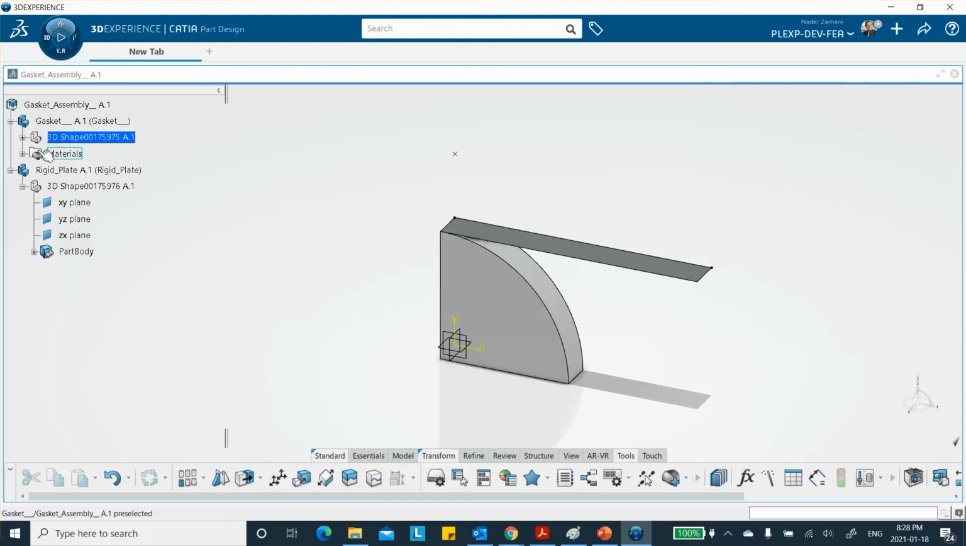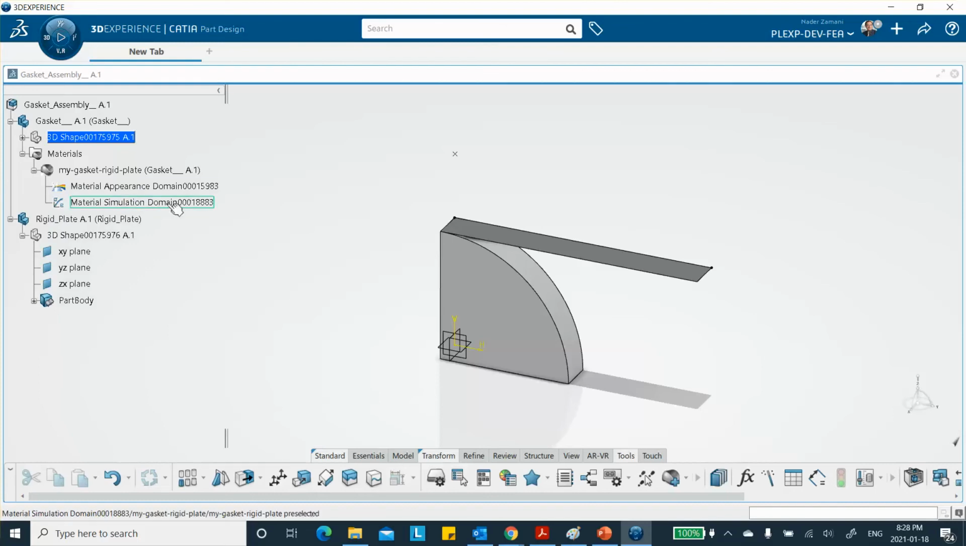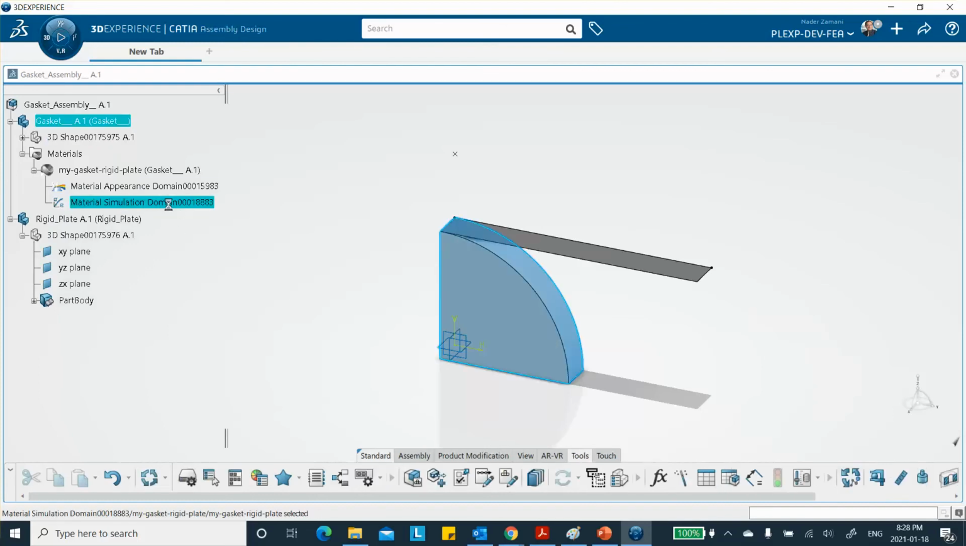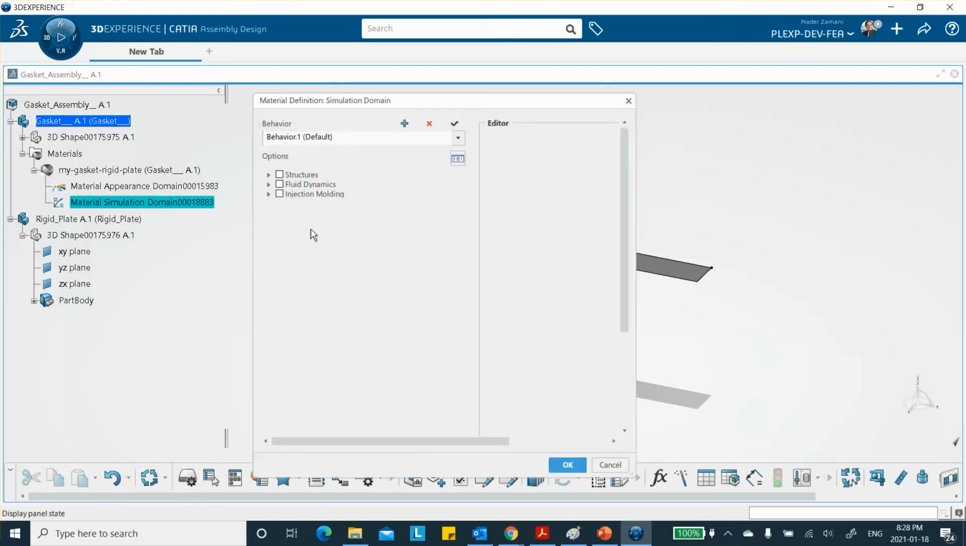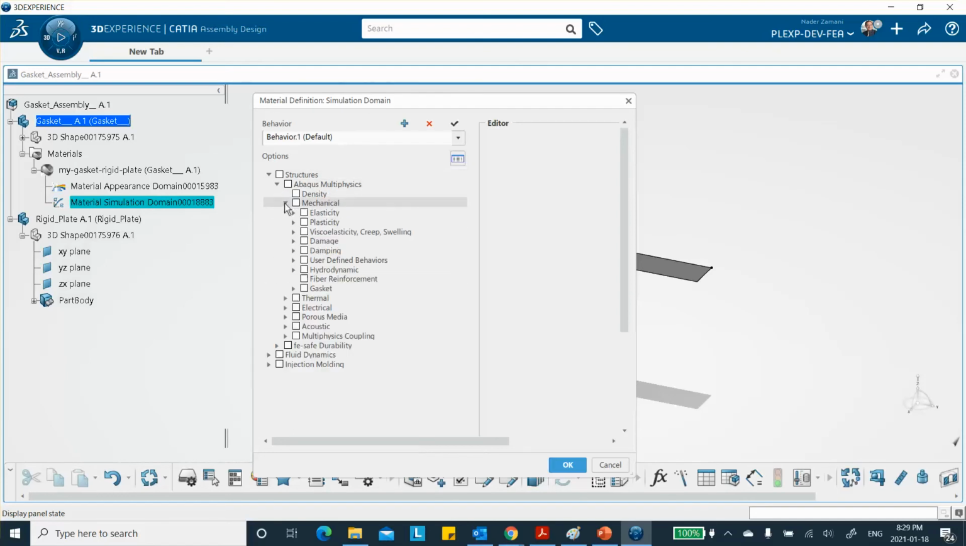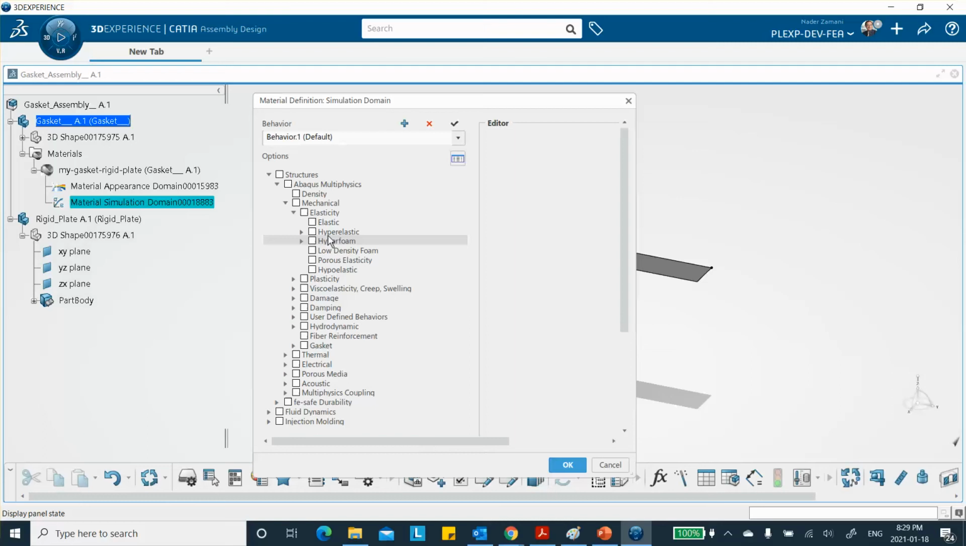Now, notice that it did create a shell for me. It doesn't have the data here, but I can input the data right now. See that? Double click on it. One more time. Okay, good. So it is a structural problem. Abaqus multiphysics. It's mechanical. And it is elastic, but it is hyperelastic right there.